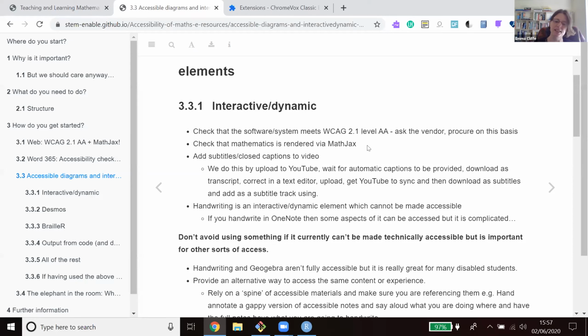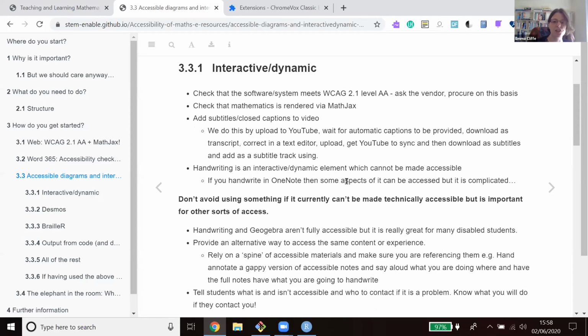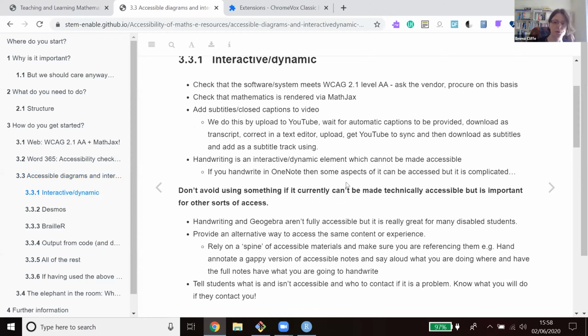to be provided, download those as a transcript, correct those in a text editor, upload them again, get YouTube to sync back, and then download as subtitles and add that to your video as a subtitle track, or you can just embed from YouTube. It's actually pretty good, even with mathematical content. You're going to have to do some punctuation, and there'll be mathematical terminology you'll want to capitalize or not capitalize or correct the spelling of, but it actually does a fairly good job.